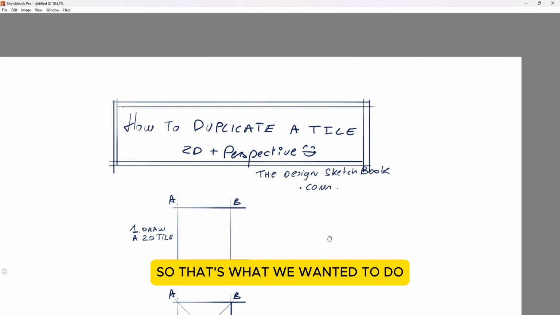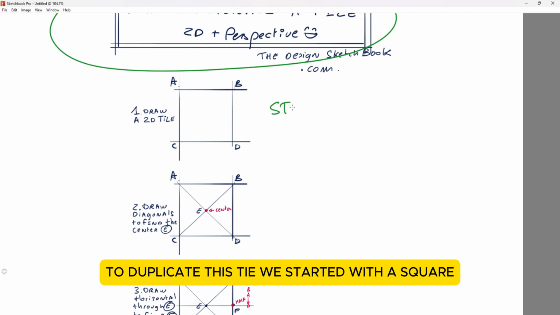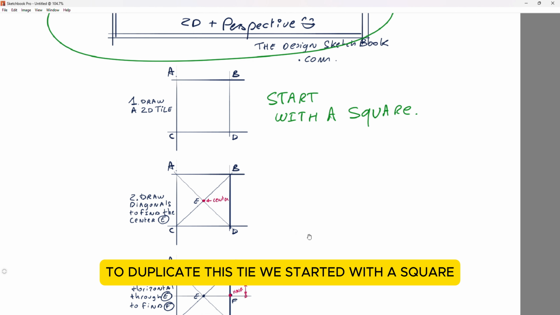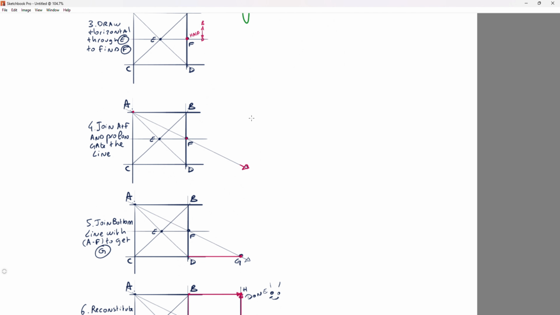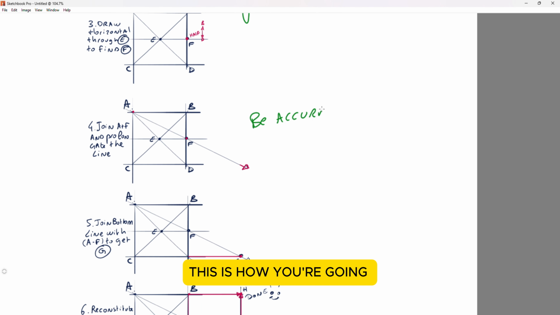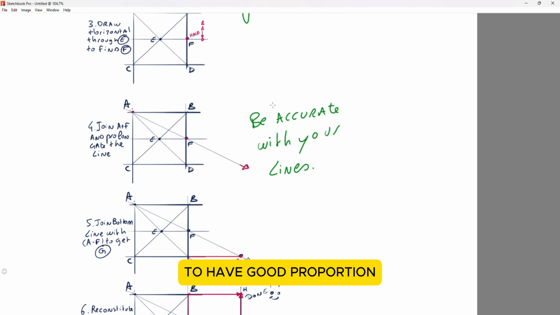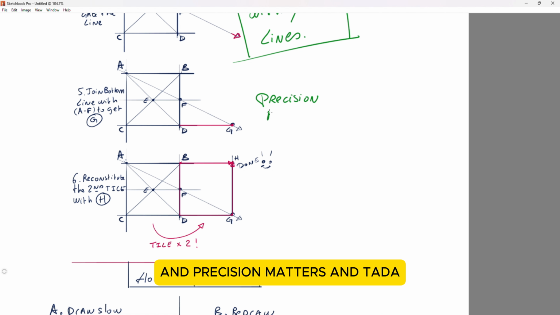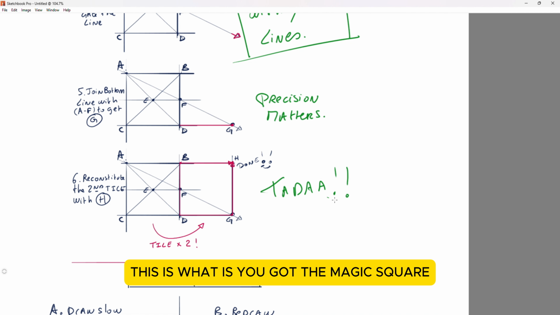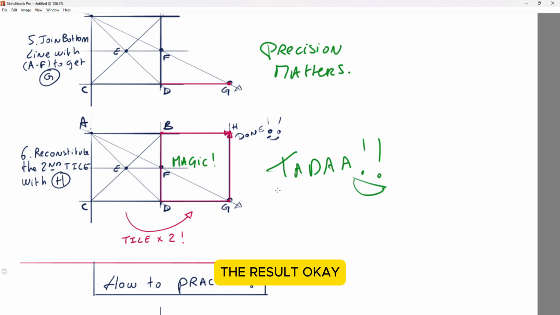So that's what we wanted to do. To duplicate this tile, we started with a square. We use simple geometry right here. We want to be accurate because this is how you're going to have good proportion whenever you use good precision with your lines. And precision matters, and ta-da, you got the magic square as a result.